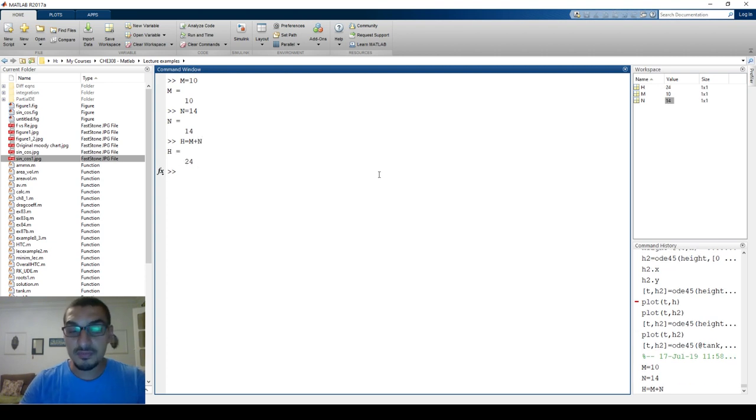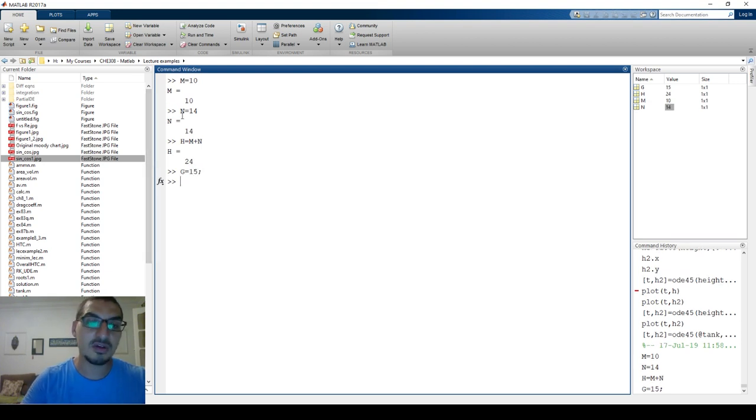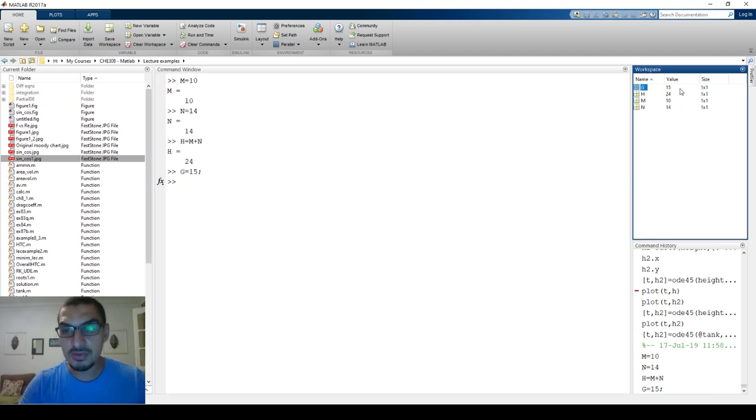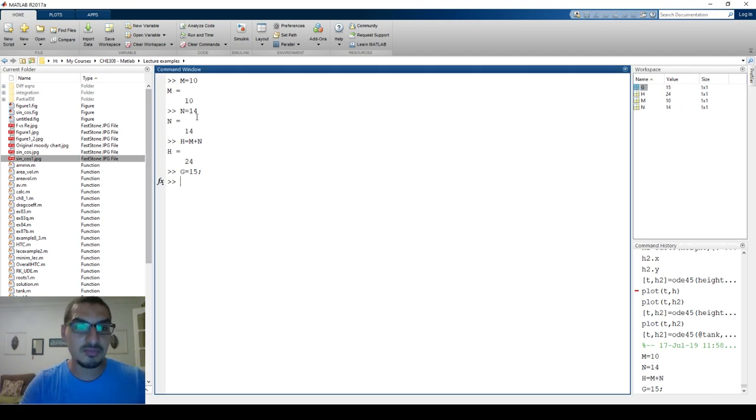It's 24. One thing that might be kind of tedious or frustrating here is that you will write the variable and you know that it's 10, and you don't need MATLAB to tell you that it is 10 because you already know that. So let's define another variable g equals 15. To prevent it from showing this message, you can put a semicolon. So it now knows that g equals 15, and it didn't write that beneath the order that you wrote.